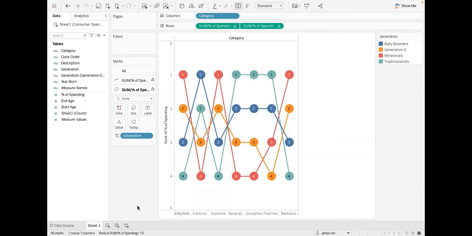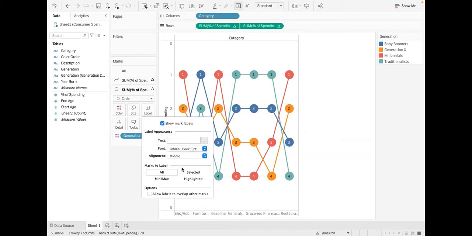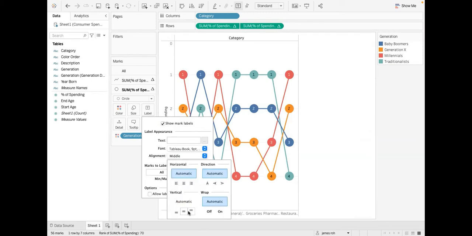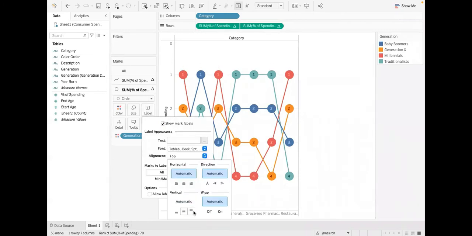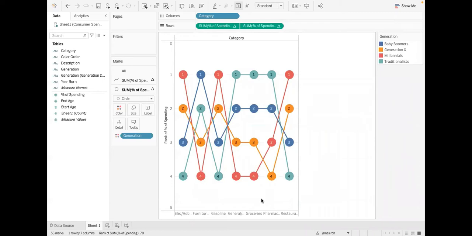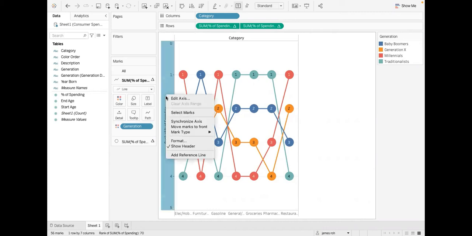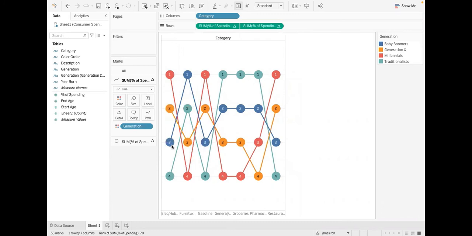Just for experiment, what happens when we change it to the top? So let's go to label, and then go to alignment and vertical, and choose top. Then it goes above the circle, right? However, if you just put it back to middle, then it's going to go inside of the circle. Number 1, 2, 3, 4. Right? So we have ranks, so the left axis is unnecessary because it's redundant information. So right click and uncheck show header, then it's going to be gone, and it'll be a much cleaner visualization.